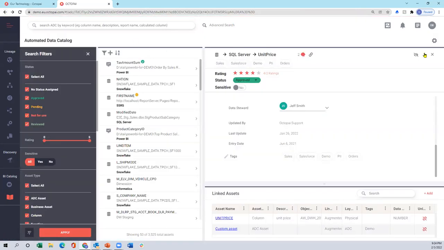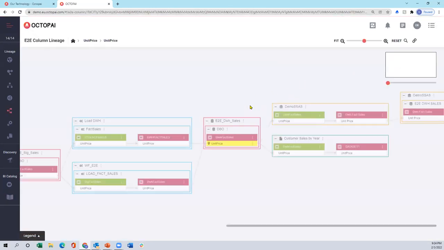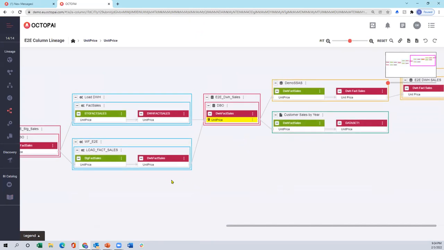I should be able to go back to that. Okay, let's go back to that from here. All right, so we're here. We understand the column lineage.